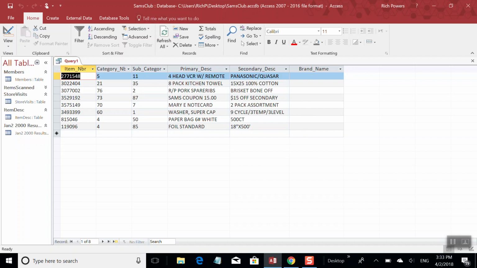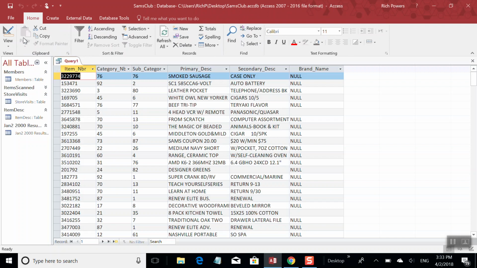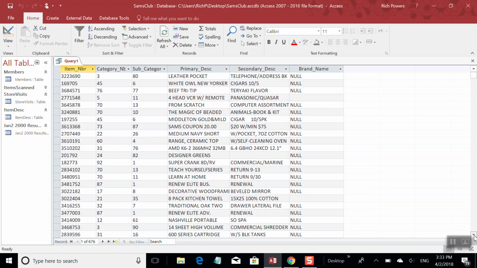So let's go back to our design view and pull everything out. We'll say either is null or equals double quote NULL. There's a difference between these two; they kind of look the same, but they're not. If I run this, we have 676 what we would consider bad records, bad data in these fields, out of this 3,000 row table.